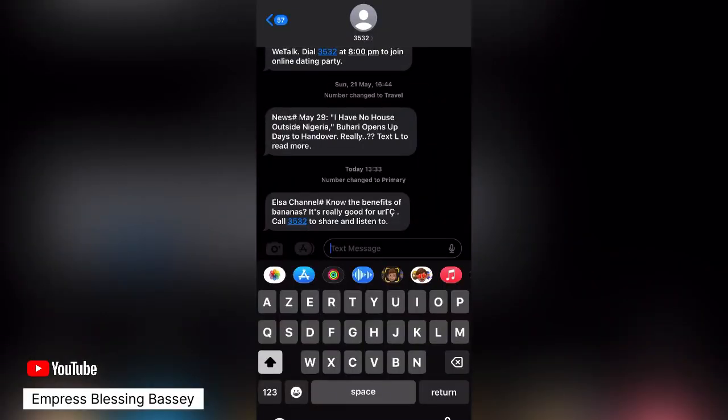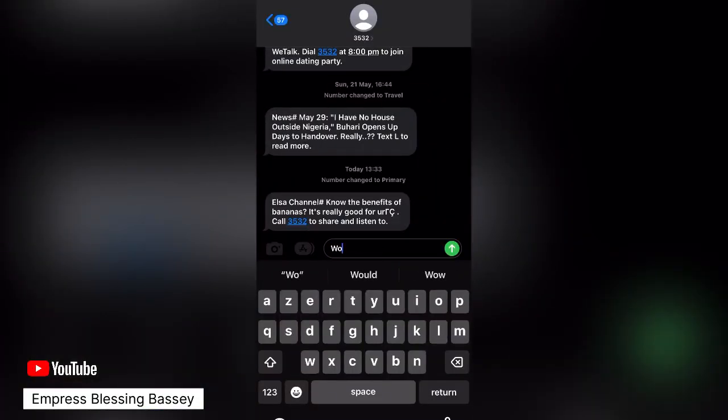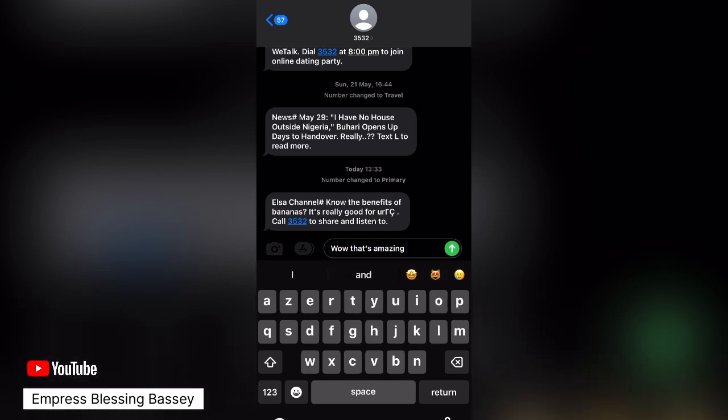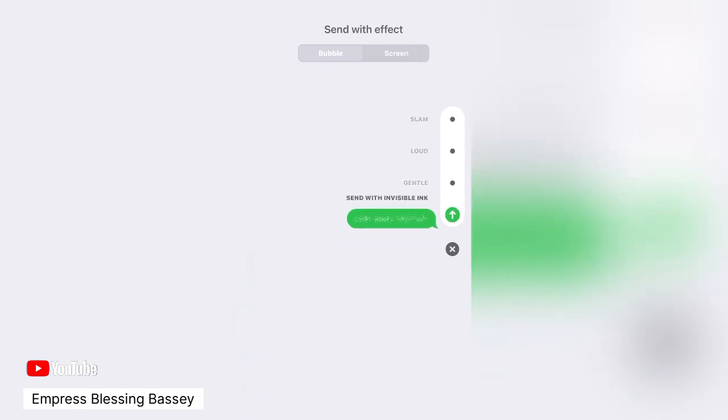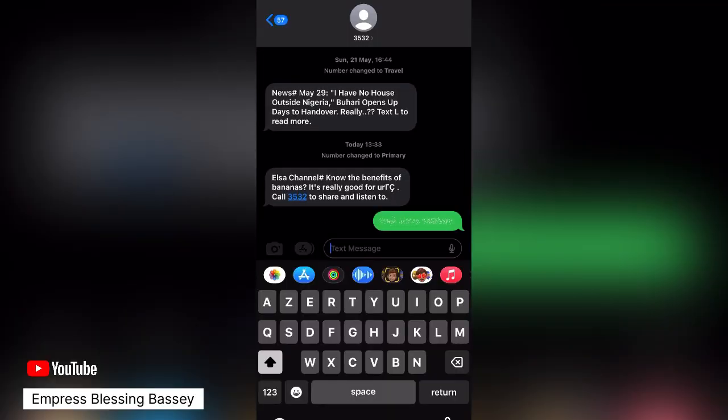Okay, so if you want to send an invisible message, all you need to do is type whatever message you want to send. Now you tap and hold the send button. When you tap and hold the send button, it will bring out all the options. All you need to do is click on invisible ink and then you send. So I'm just going to click on invisible ink now, then I'm going to send. Once I press send, it will send to the person, and as you can see, it is invisible.